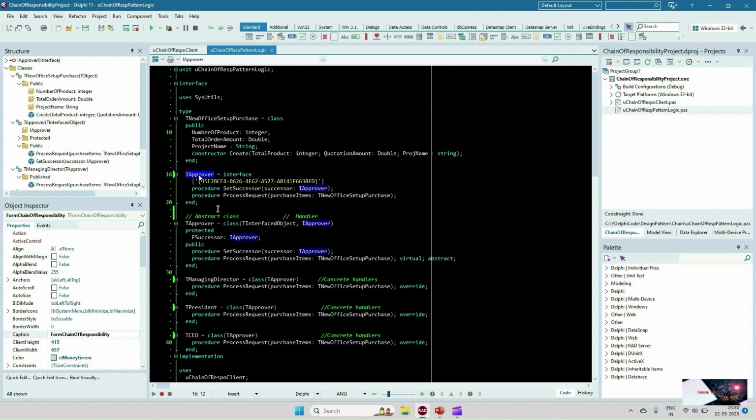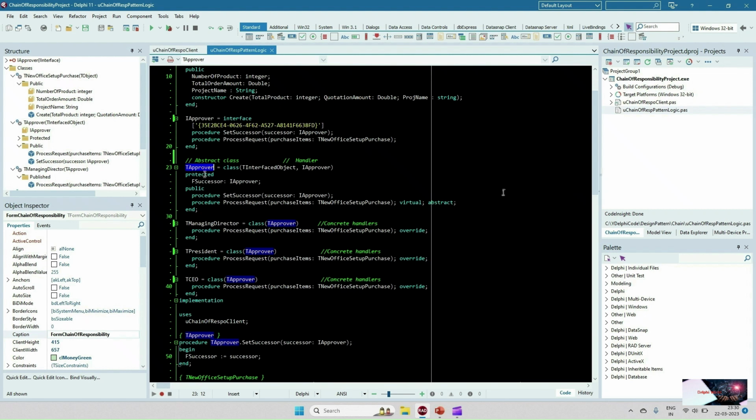After that I have created the IApproval interface, and here the set successor method and process request are there. This IApproval interface we are going to inherit into the AApproval class. The AApproval class will need to define the set successor and process request methods again. Process request will take the new office setup purchase object, and this is a virtual method, so this method will become the abstract method, and the AApproval class will become the abstract class.